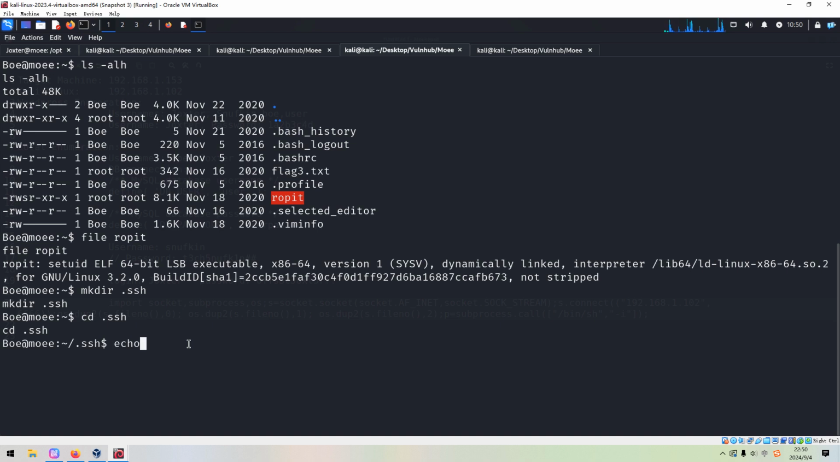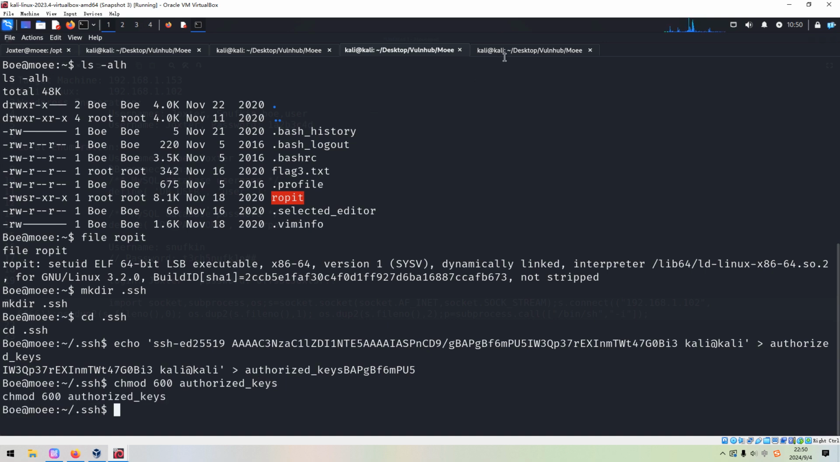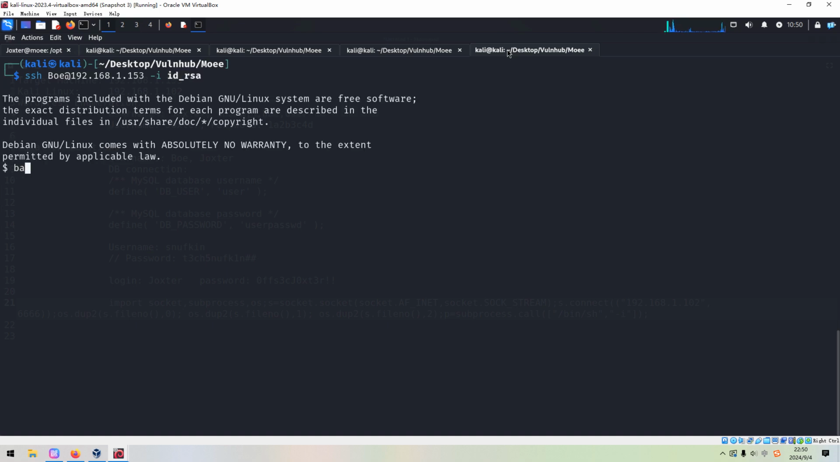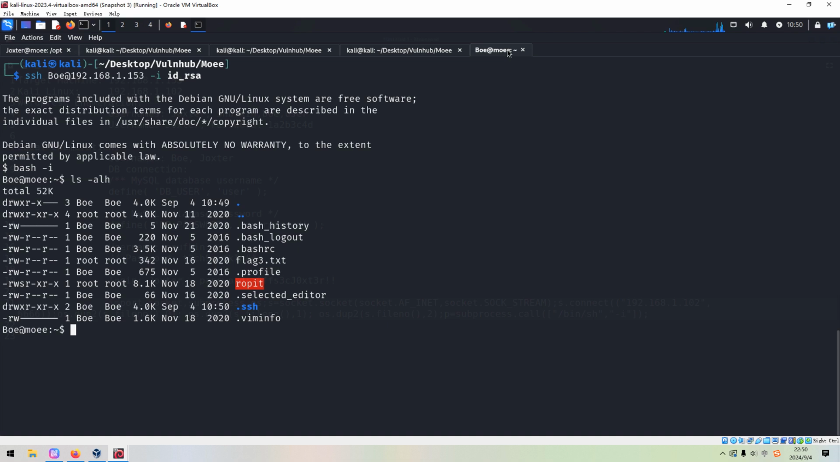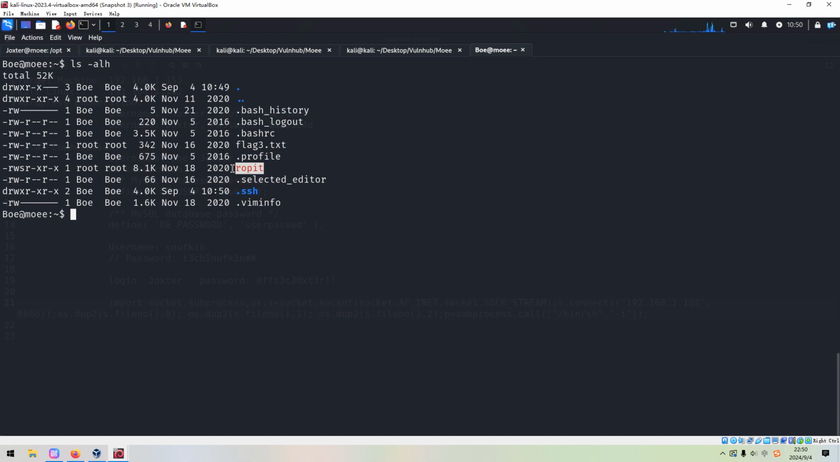And we can cat out the public key, and then we can copy. We can echo it into authorized_keys, and then we can change the mode of authorized_keys. Then I think we can SSH as the user with the private key. As you can see, this would be better.